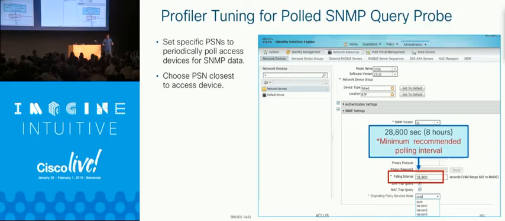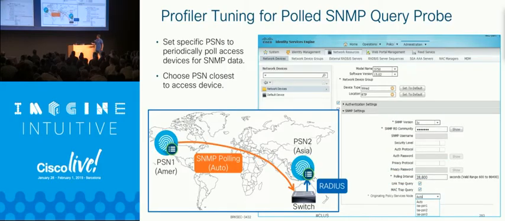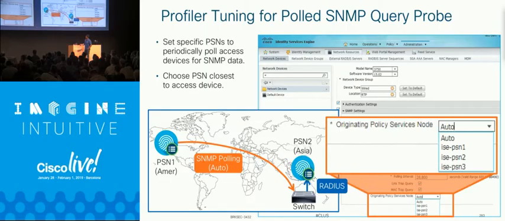So how do I optimize that? Because I don't want to create a lot of traffic on SNMP as well. So in this case, first of all, we changed the polling interval. It used to be pretty low, but now we think that 28800 is a good value. And then you can also choose which PSN this switch would go to, right? So in this case, this switch right here, 3750, is programmed to go to auto, which means any PSN. But it can be changed so that you can just go to PSN 2, because that's the closest PSN you have, right?